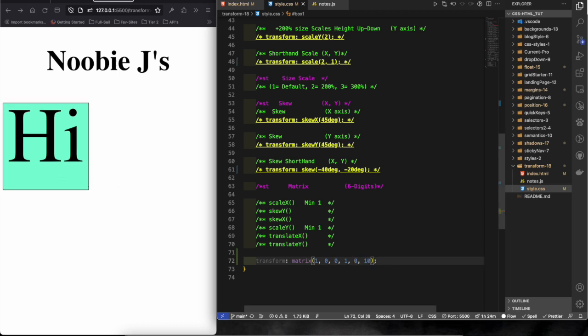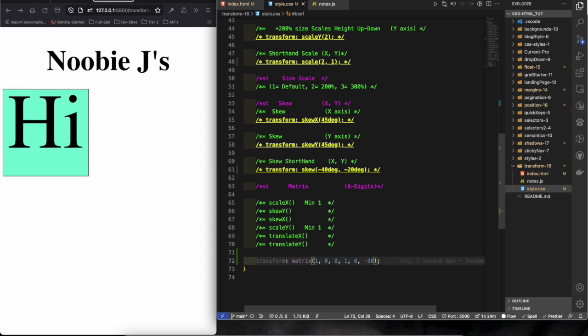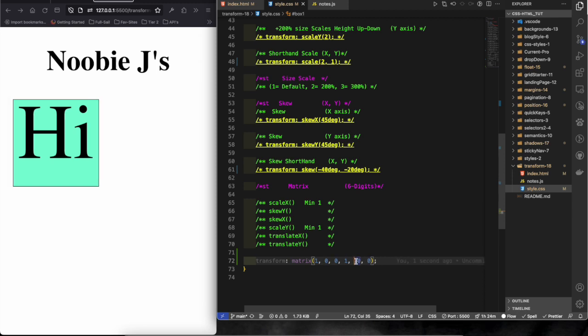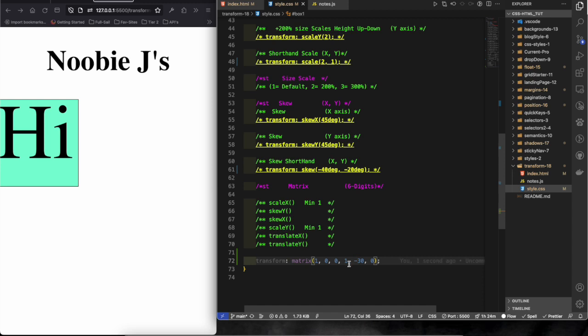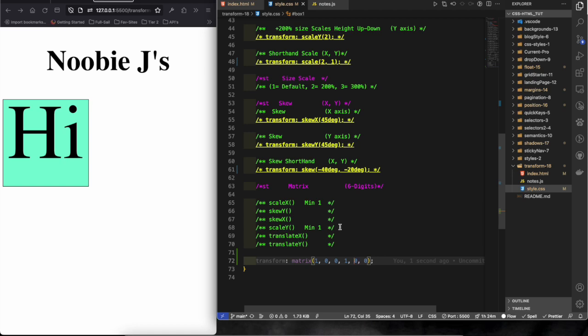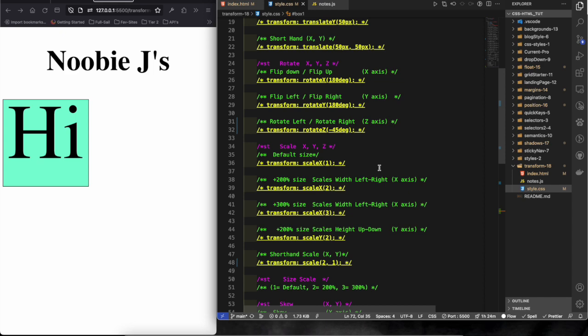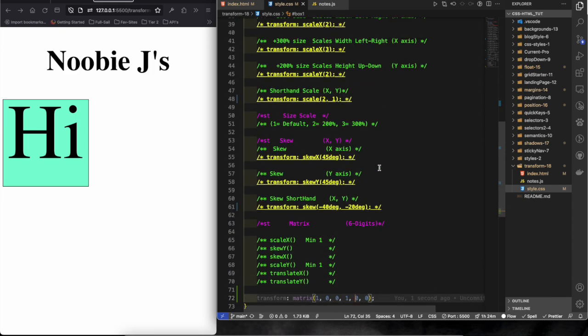And left, which was translate y-axis, it will go down. Okay, we'll do 30, which goes down. Or we can bring it go up with a negative. Okay. Original state, we can make it go right 30, or negative 30 and go left, or 0 original state. Okay, this is the shorthand for all of the translate, the rotate, skew.